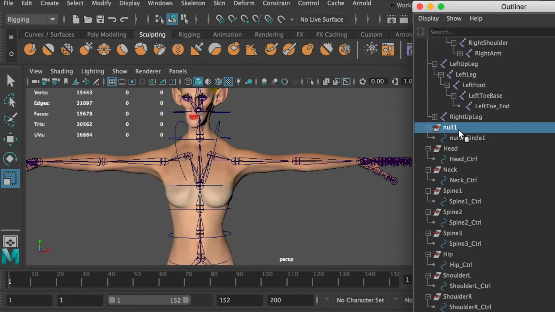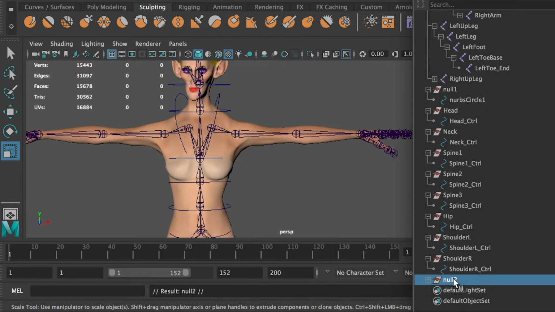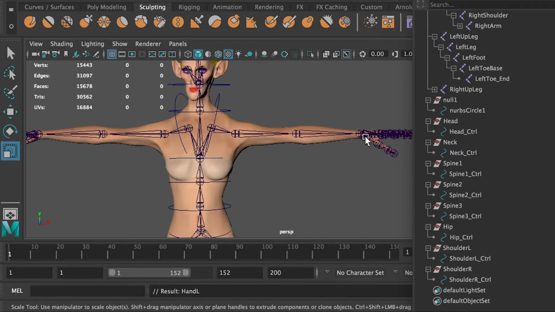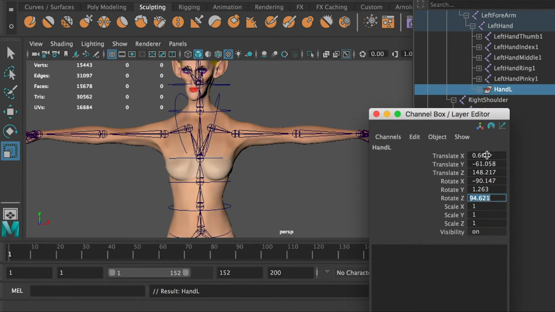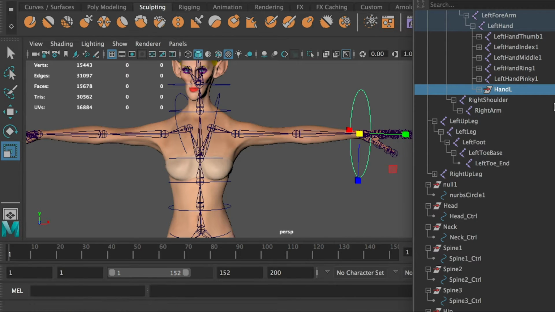Now, duplicate the initial folder and make the hand controllers. Rename the folder to hand left and rename the circle to hand left controller. Parent the folder to the left wrist joint and zero out the folder's position and rotation values. Unparent the folder.